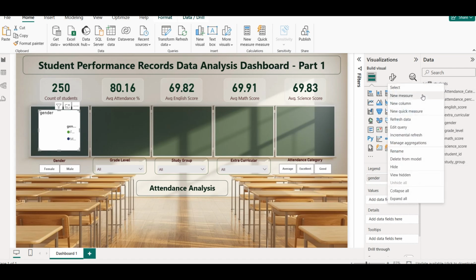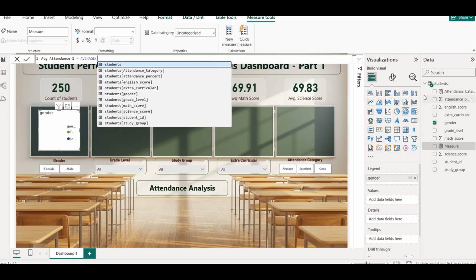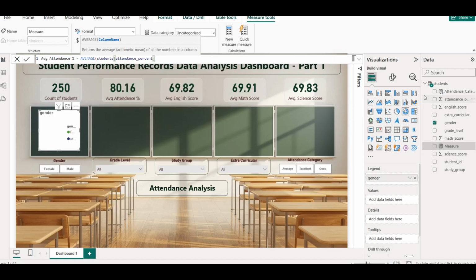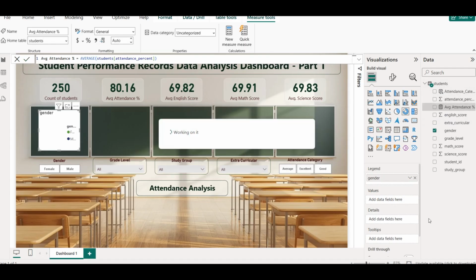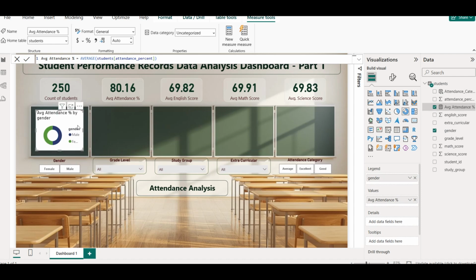So we will right click here and create a new measure. That measure will be average attendance percentage, and we will use the average function and select attendance percentage from the field level, and this will create a new measure. It will be a single value, and here we will just add it. So this is average attendance percentage by gender. So we can increase its width or height.